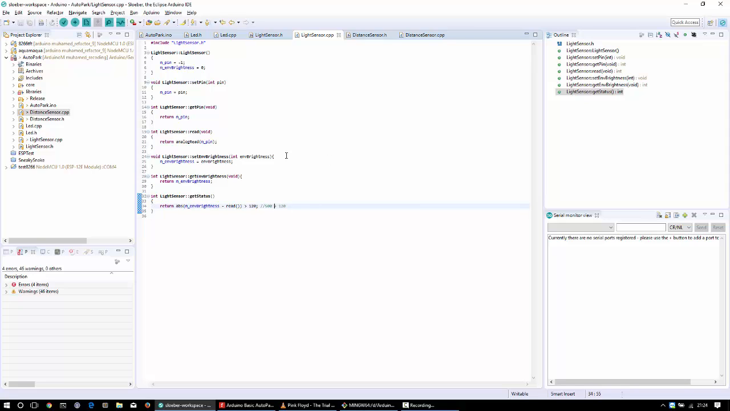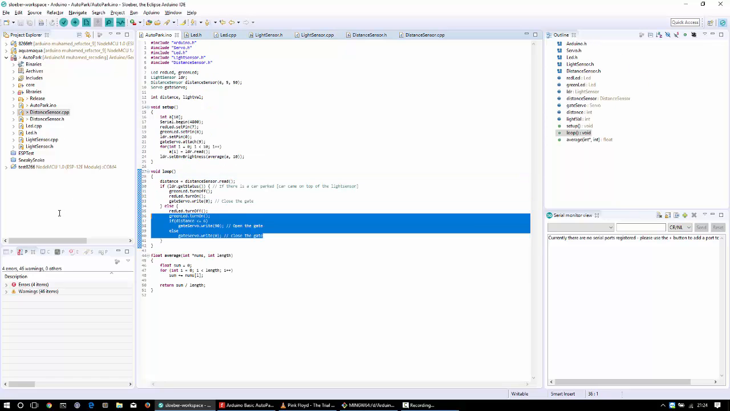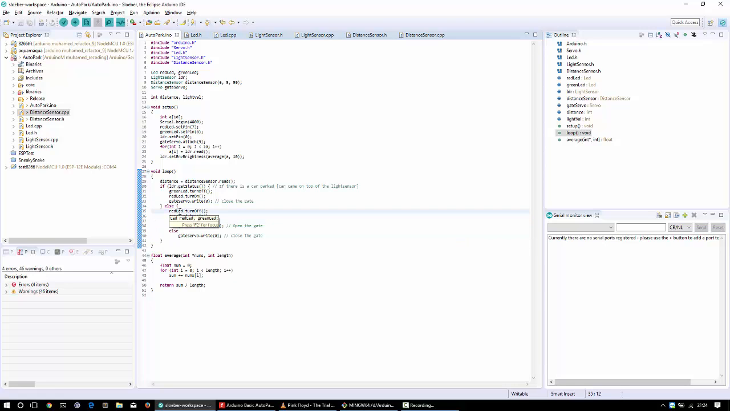And if, let's say, the car moved, so now the read is like 700. So if 500 is bigger than 700, well, it's not, so it will return 0, and it will then enter this, which means the car is not on top of the light sensor, it's not parked. So now the car that was waiting in front of the gate can enter. Okay, I guess I explained it well.